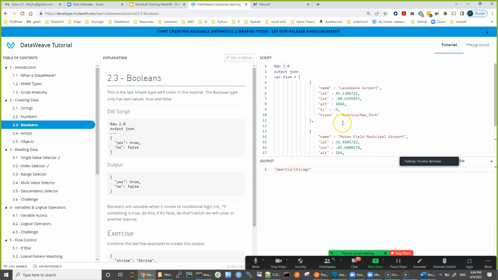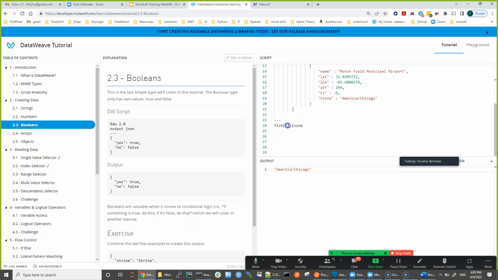Maybe I can ask you, let's say, the latitude of the first object. The same thing with this one also. I do fish of 0 followed by lat. In this case, you can use dot. With objects, you can use dot or square bracket. I can also do square bracket, string, lat also. They both give me the latitude.